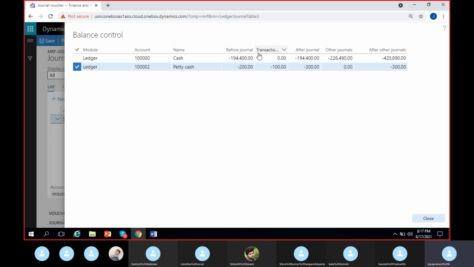So you can see transactions. In transactions, it is booked for 100. So after this journal, in case I post the journal that I booked here, what will be the balance in the petty cash account? It will be minus 300, because minus 200 and adding another minus 100 to that will be minus 300, right? And it's not booked in any other journal other than this one, so it is showing other journals as 0. So if I post other journals also, I'll have only this balance, minus 300.